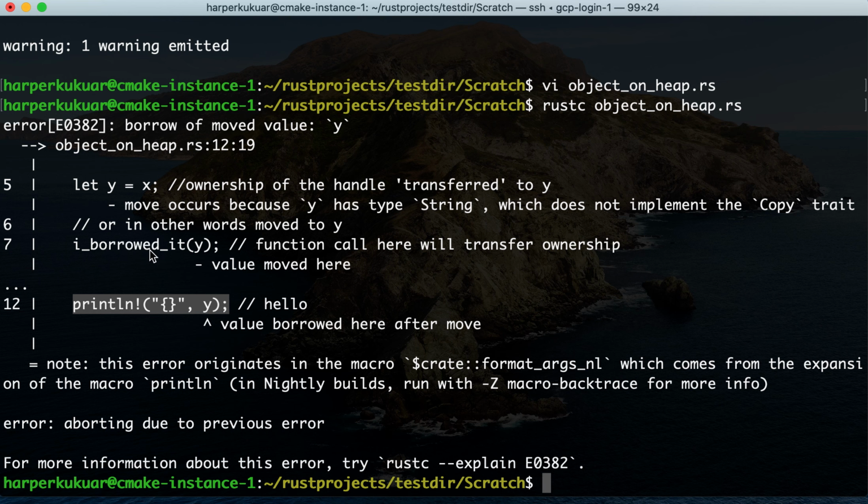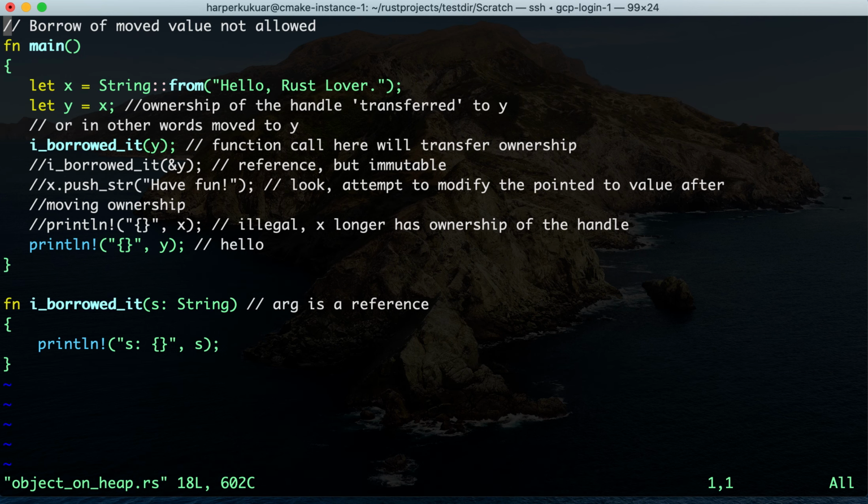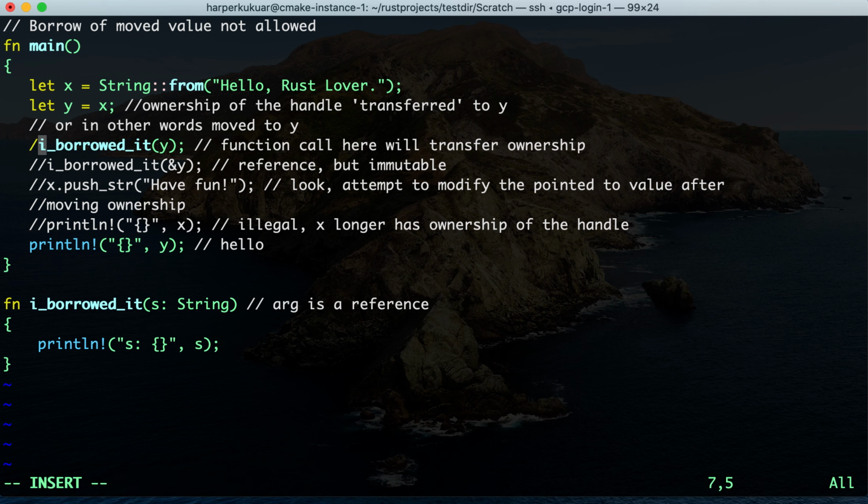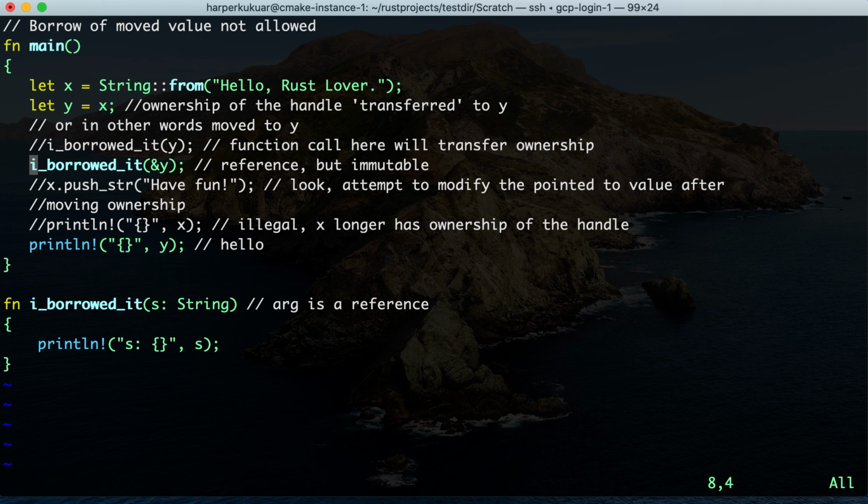So again we understood the concept of ownership and references. Now one way, at least in the beginning, you might say that this is a very annoying thing that I can't do this. But you could probably have references. Let's copy out the previous call I borrowed it, comment it out, and now call the I borrowed it function with an immutable reference. Let's see what happens.